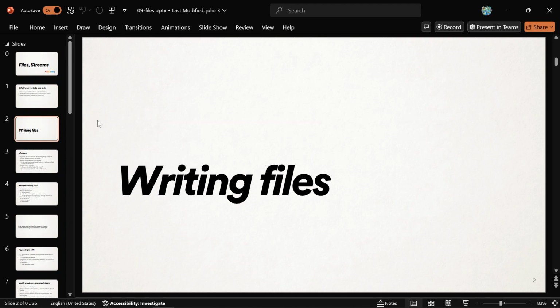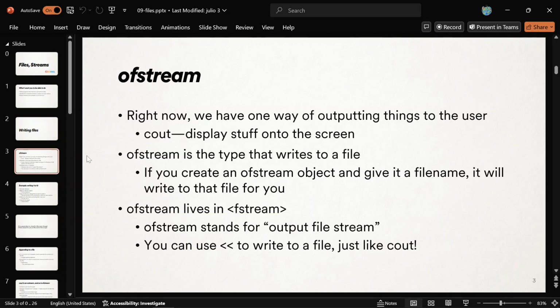Let's make a program that writes to a file. Why not? That'll be fun. The type of things that we're going to use to make this happen is called OFStream. Okay, and it's going to give us a way to add stuff to a file, to create a brand new file and write to it. And this is another way to give output, isn't it?